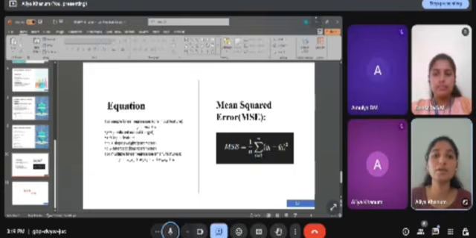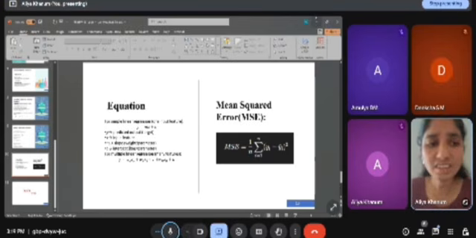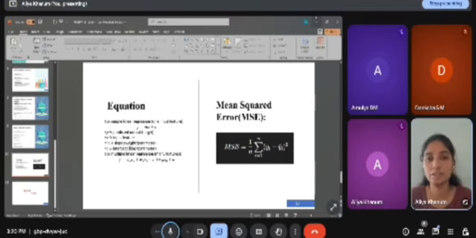For the mean squared error, we will be taking care of this equation, and it is nothing but the mean squared error. We will be considering this for better accuracy in our training model.